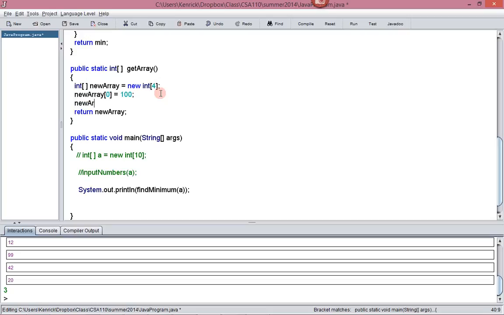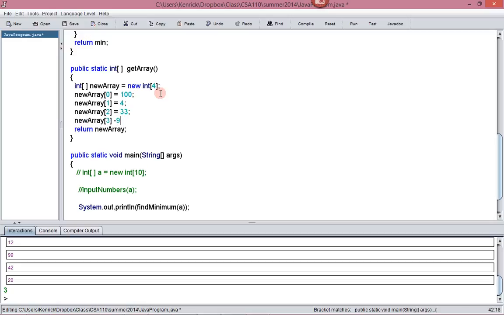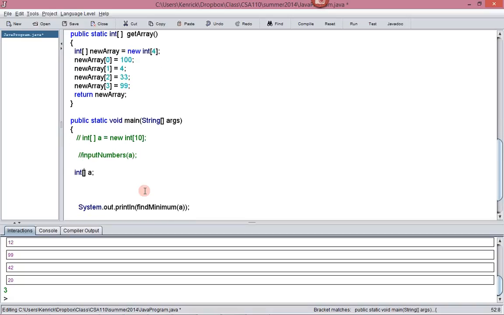I'll put some more numbers in there. New array. So here I made an array a. I don't have to set it equal to a new thing because that's going to be done in here. And so at this point I have an array, but it's not set to anything. And then if I call this method that returns an array, then I set my array variable equal to the return value. So a should be set to the array that has 104, 33, and 99. And then here we print out the minimum, so it should print out 4, since that's the smallest number inside there.